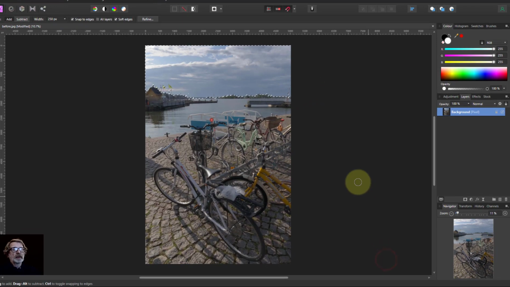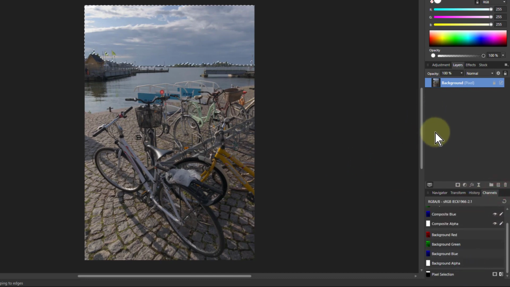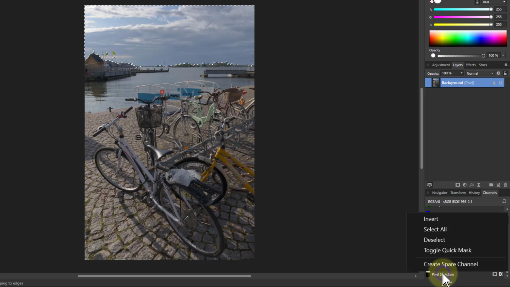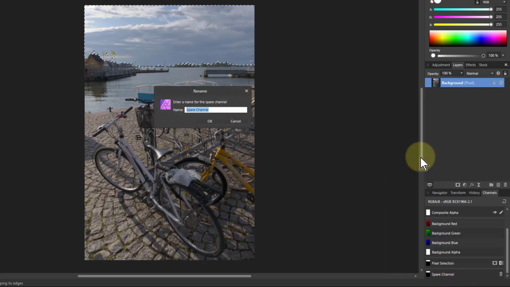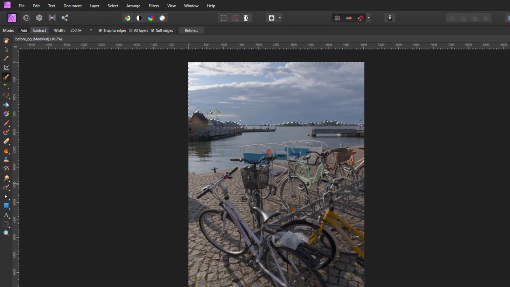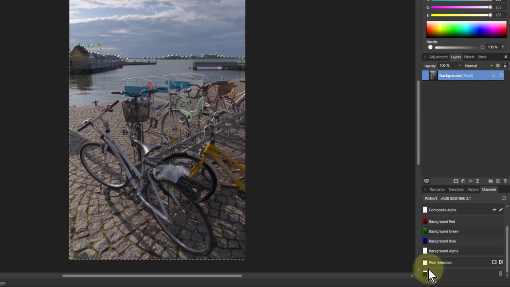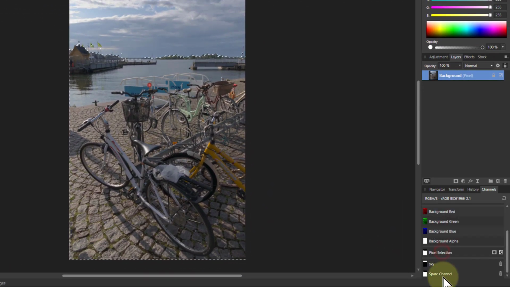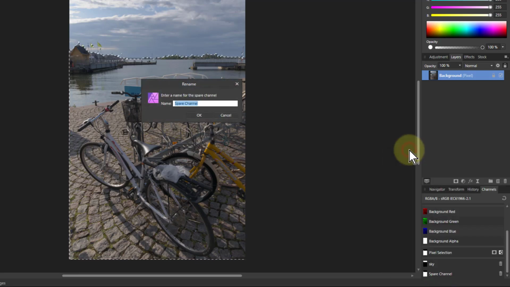Then apply that, and then we're going to save the selection in the channels down here. So I go down here to pixel selection, right click that, create spare channel, right click that and rename that to sky. Now then, if I invert this I'll get the rest of the land. So select, invert, and pixel selection, create spare channel, and let's rename that to land, not sky.